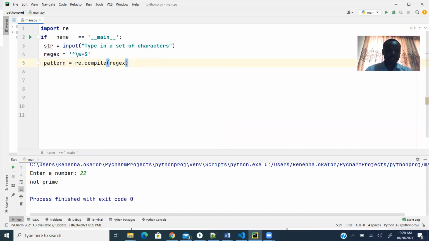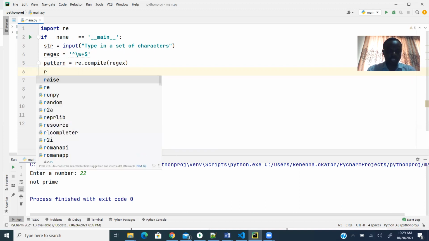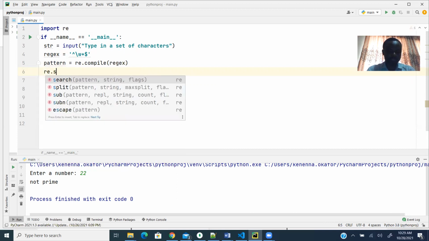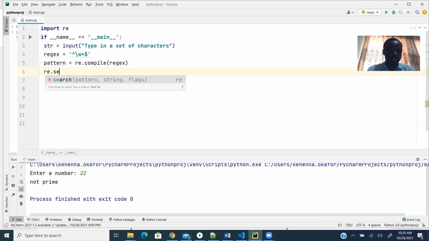Then the next thing I want to do now is to actually do the searching. And so I'm going to call the search method to actually search for the characters that I need or do not need. All right. So the next now, I'm going to say re.search.